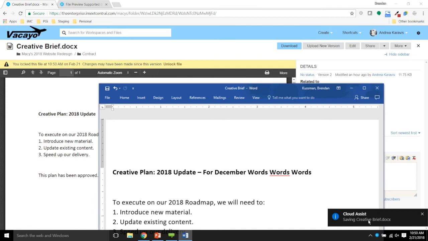And I have to wait for just a minute, because Cloud Assist will say saving, and then it usually will say saved. There it is. So you've got to wait until you see that message. It is saved. Now, at this point, I close Microsoft Word. Goodbye.